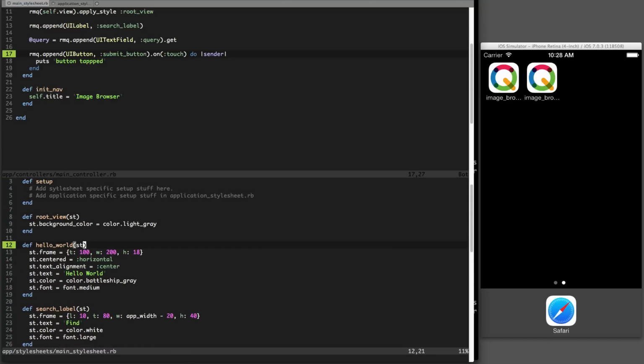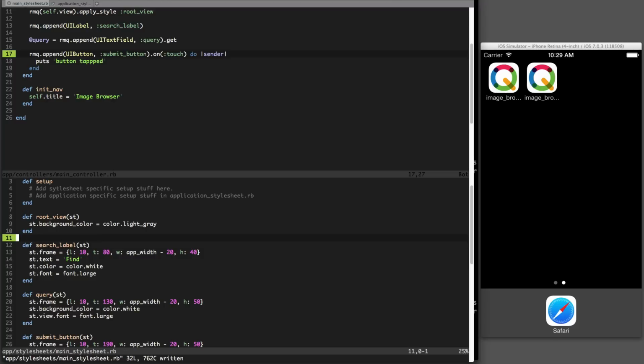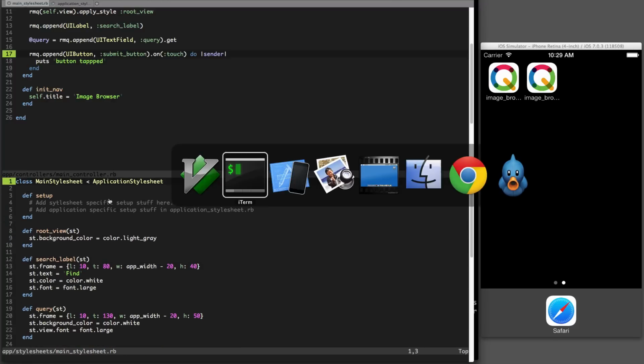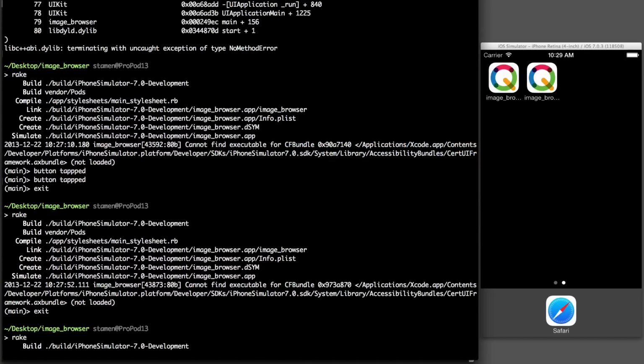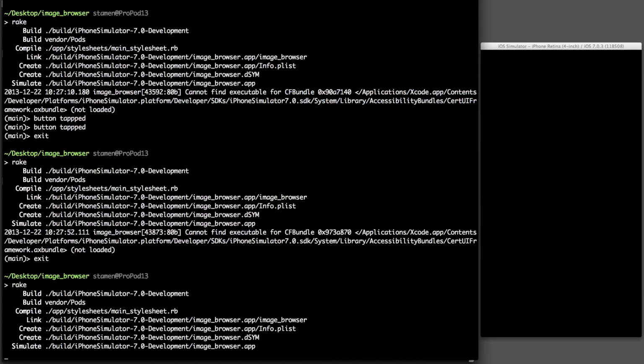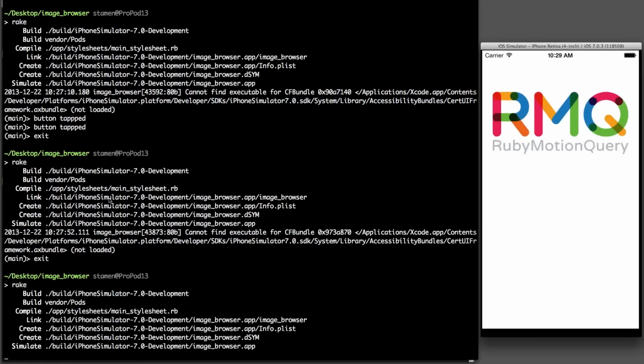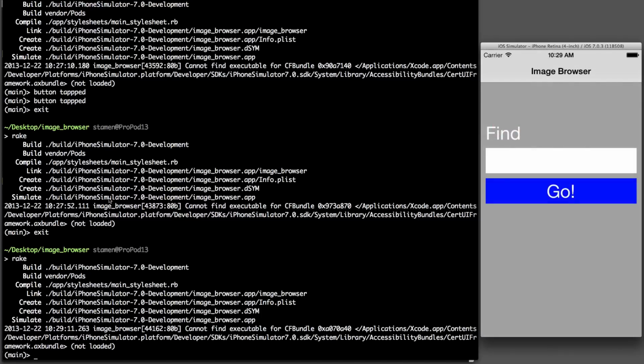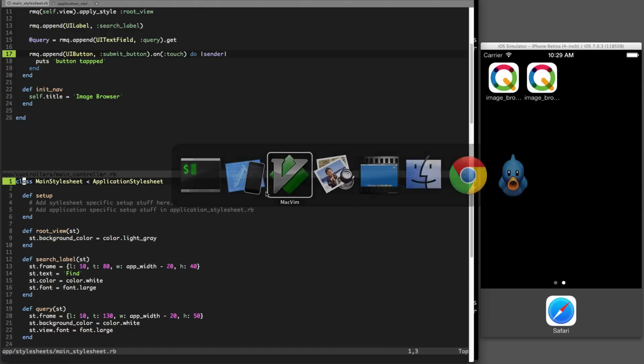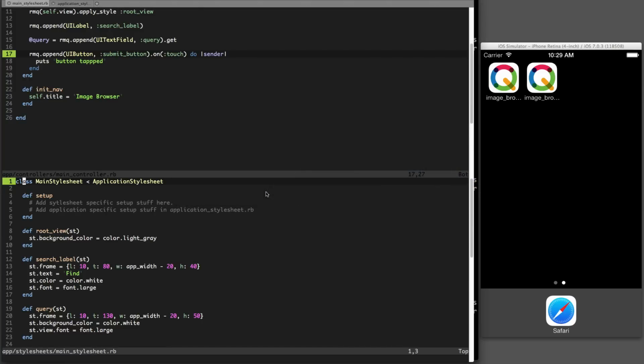Okay, this looks good. Let's try that bad boy out. And that looks good. Awesome. One problem here is we probably should focus that text field so the keyboard opens.